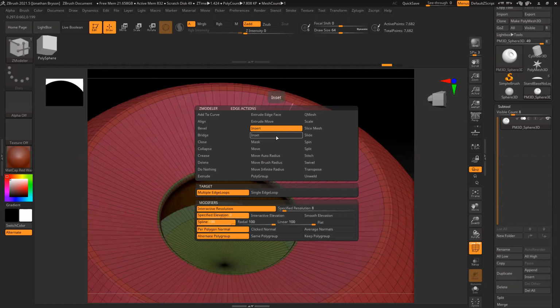Actually, let me back up and show you. So insert multiple edge loops right here. And I can have either a specified number or I can do interactive, however many I want to put in. So that's kind of cool. It can also alternate polygroups, or you can do the same polygroup. Or you can tell it to keep the polygroup you're pulling it on.